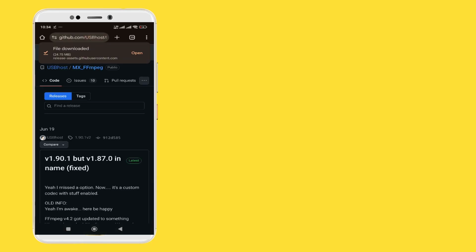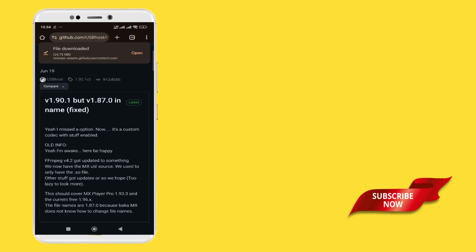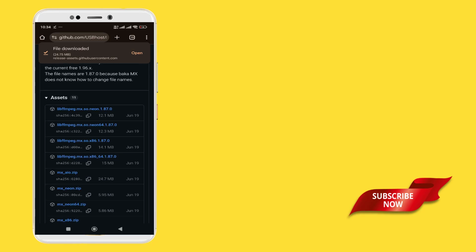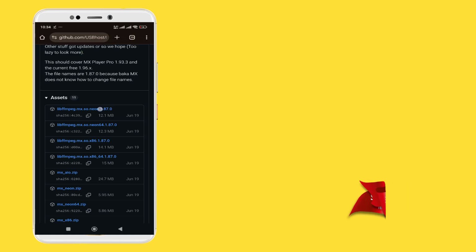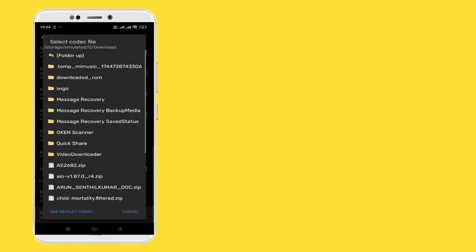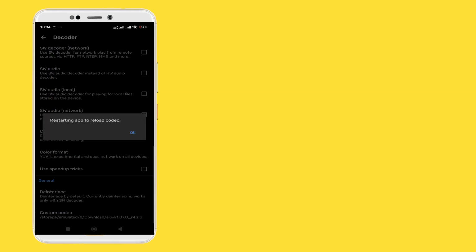Yeah, I have given two links. You can use either one of the links to download the version. Once you have downloaded your version, you need to close the browser and open MX Player again, and then enter into the custom codec and choose your downloaded version file to install in MX Player.